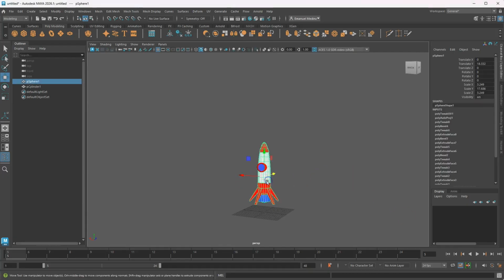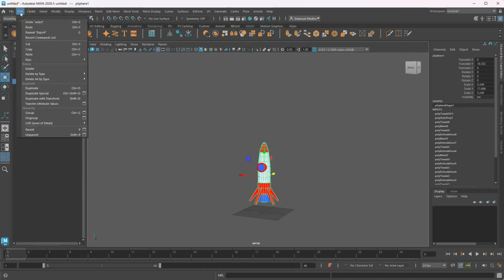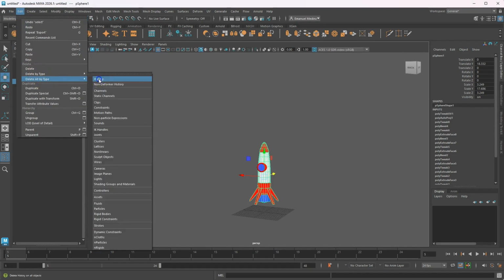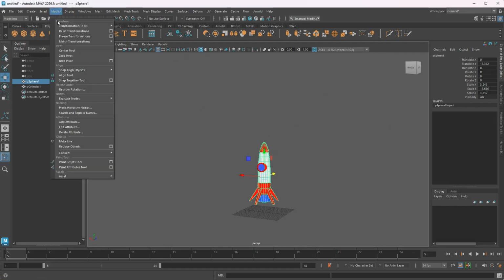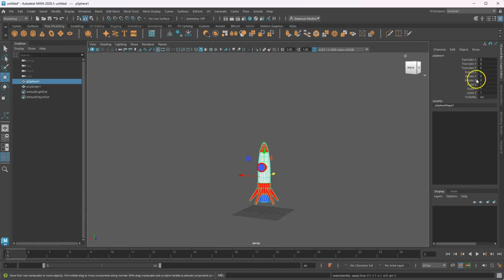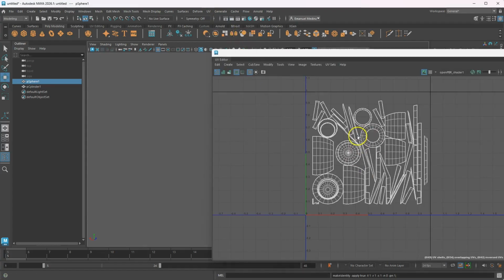Before exporting, we do need to prepare this ship. So make sure you delete history. Again, you go to Edit, Delete by Type, History. Freeze our transformations: go to Modify, Freeze Transformation, everything's zeroed out. And make sure we check our UVs that they're fine. UV editor, okay, they look to be intact.